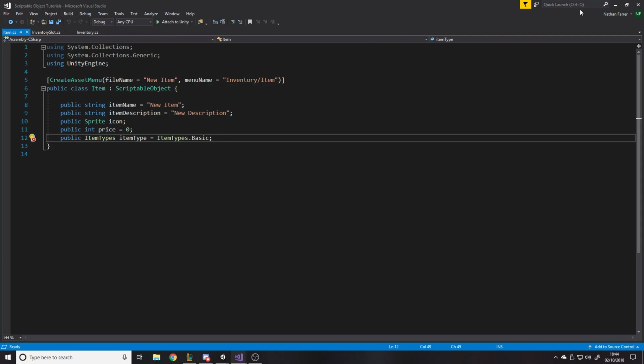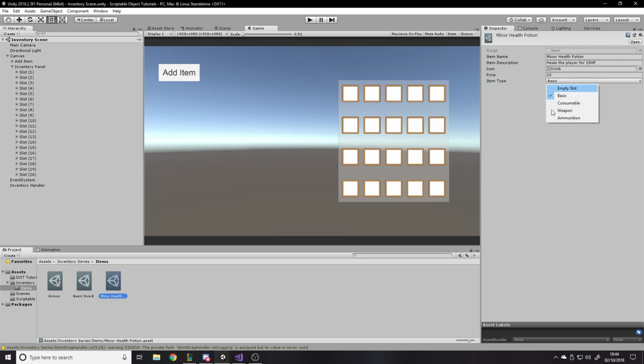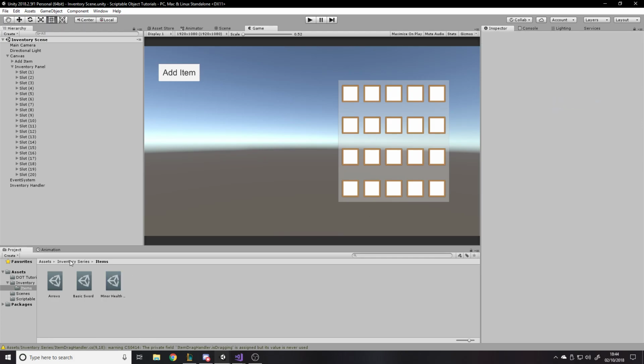All right. So now if I go back to our items, they might be wrong, but it's fine because we're going to be doing some messing around with these anyway. So arrows should be what? Ammunition. Basic sword should be weapon. Health potion should be consumable, and that's that.